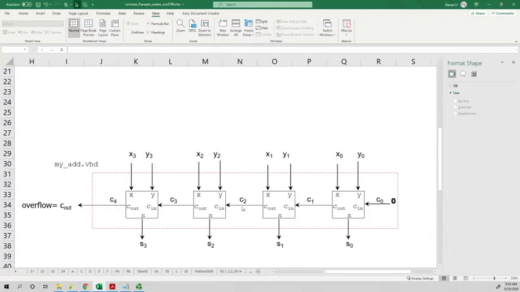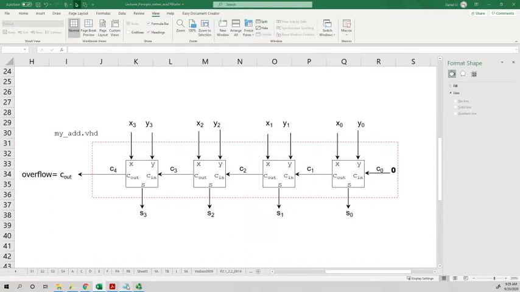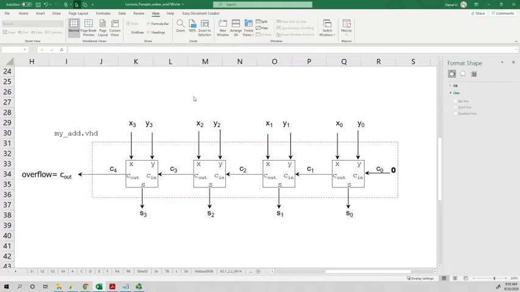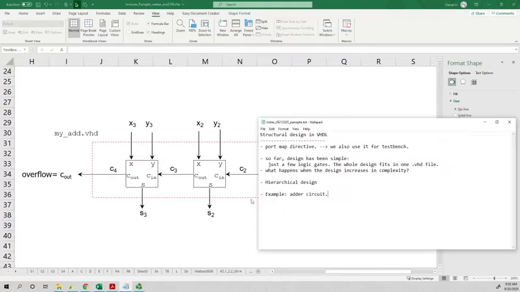So I assume that most of you have heard of the famous adder, right? The adder circuit, which is made out of smaller blocks, which are called full adders.